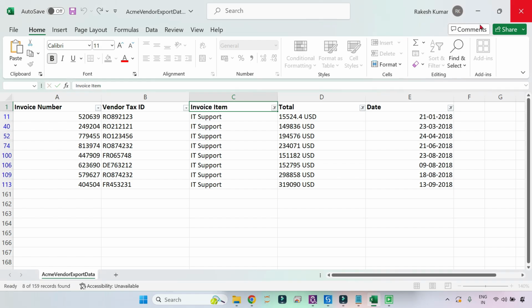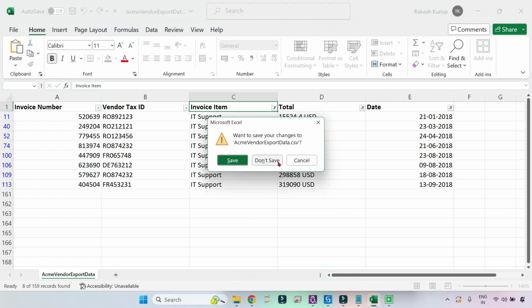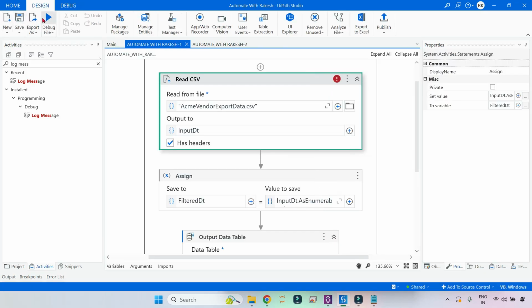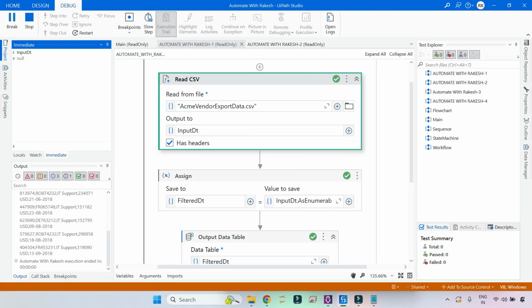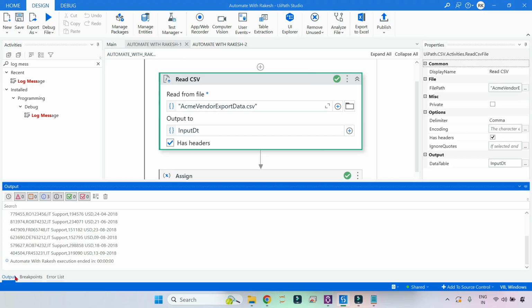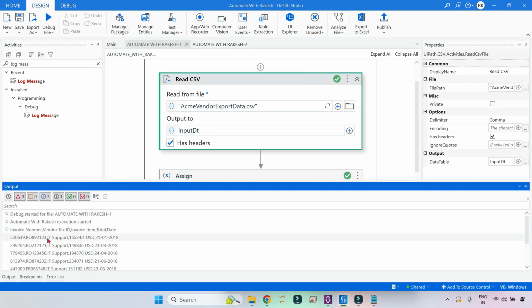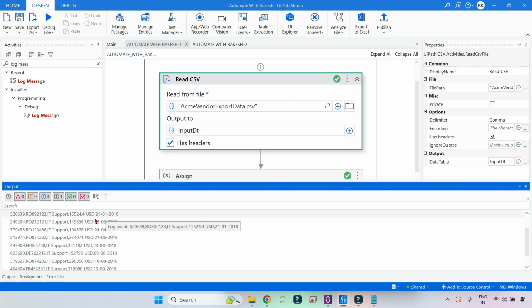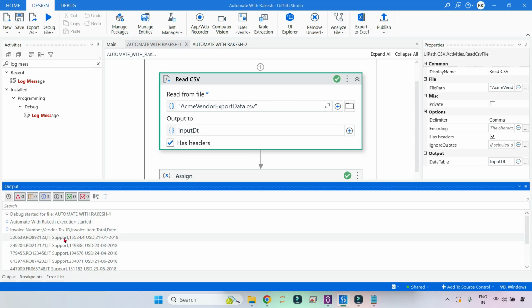Okay, I haven't closed the Excel file. Don't save, stop, and let's run it again. So this time it ran very quickly, and you can see it has given IT support, IT support, IT support, and only the required data has come. It has filtered the USD, it has filtered the date and the IT support.